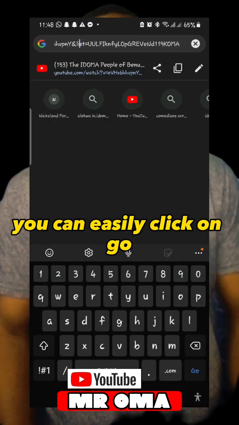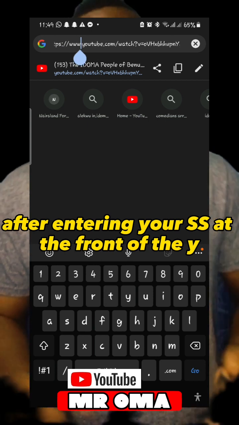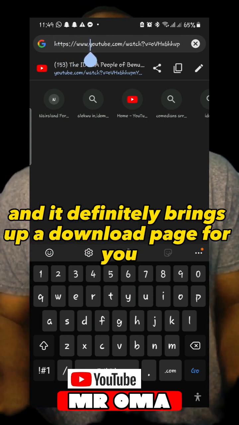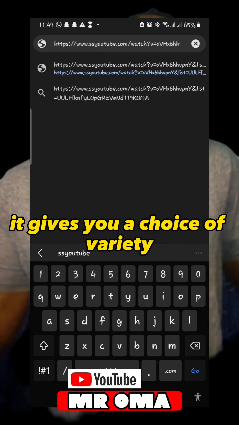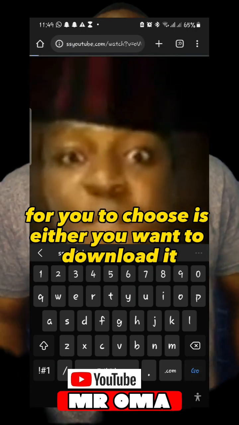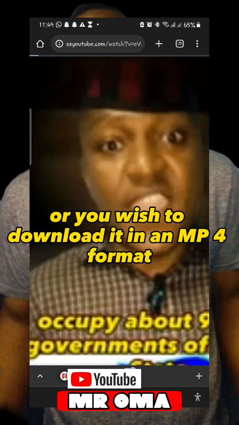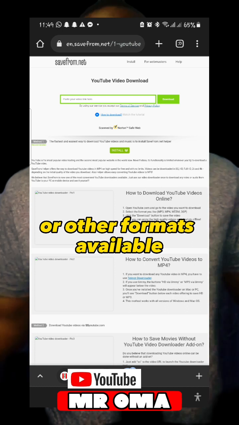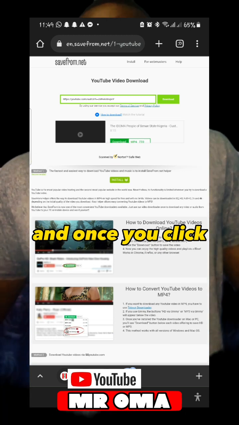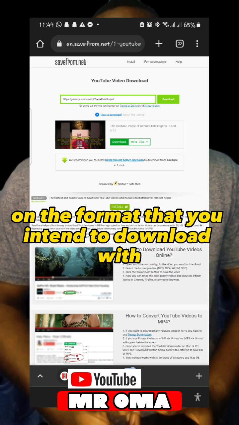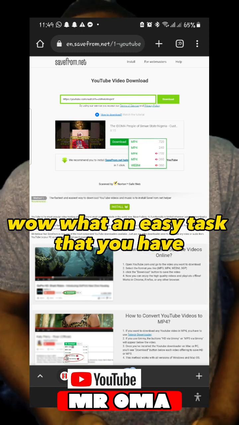With that, you can click on Go, which is search, after entering your SS at the front of the Y, and it brings up a download page for you. Once the download page comes up, it gives you a variety of choices. You can download it in MP3 format, or in MP4 format, or other formats available in the download section. Once you click on the format that you intend to download, it starts downloading immediately. Wow, what an easy task.